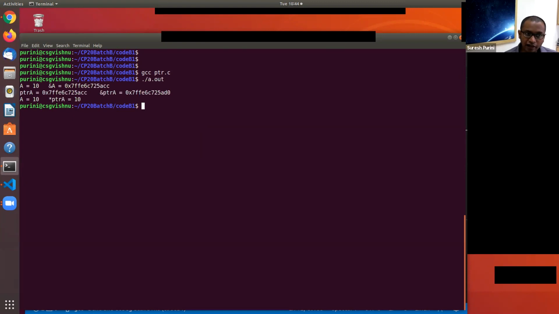So what is the address of the variable A in the memory? It is this address. The address of variable A in the memory is this. And if you go look at the contents of PTRA, it is this. Since we assign PTRA is equal to address of A, these two will match.